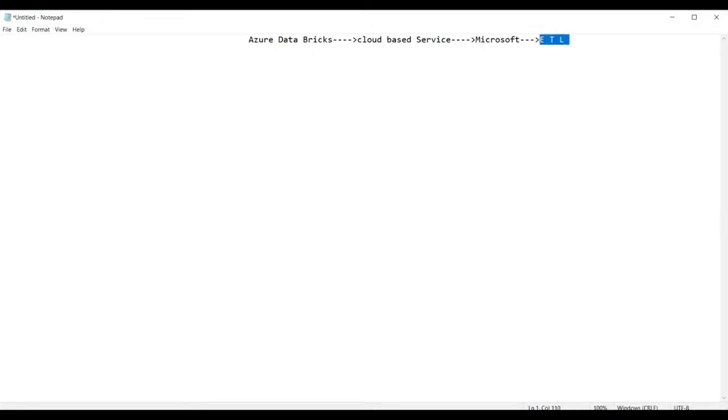Now, guys, what do you mean by ETL? I already told you yesterday, ETL stands for what? Extraction, transformation, and loading. This process of extraction, transformation, and loading is a process of what? Data summarization.